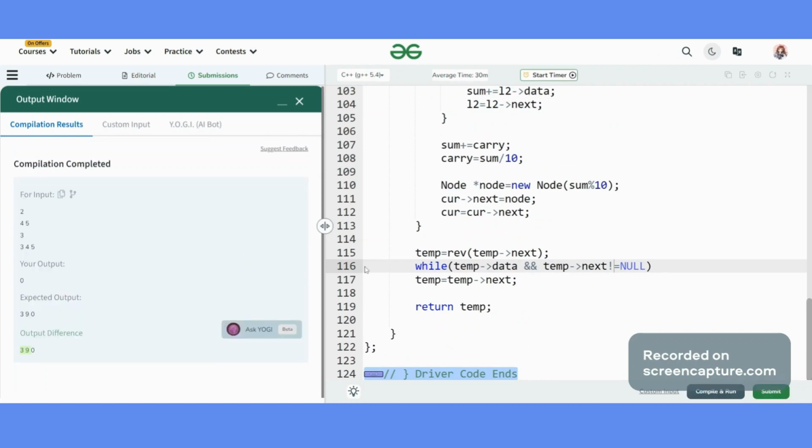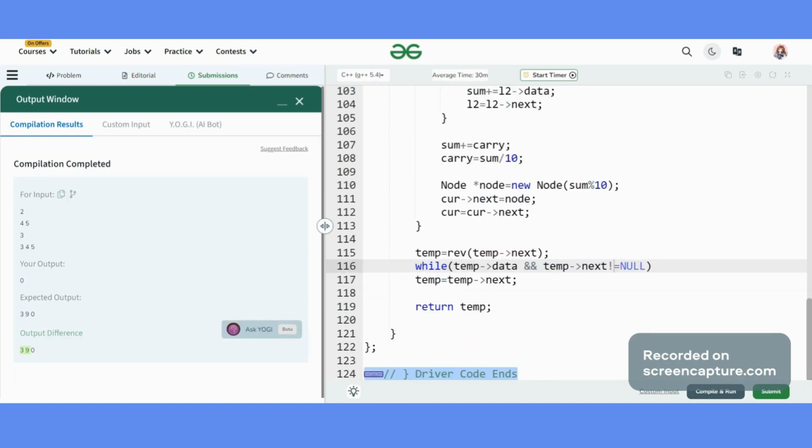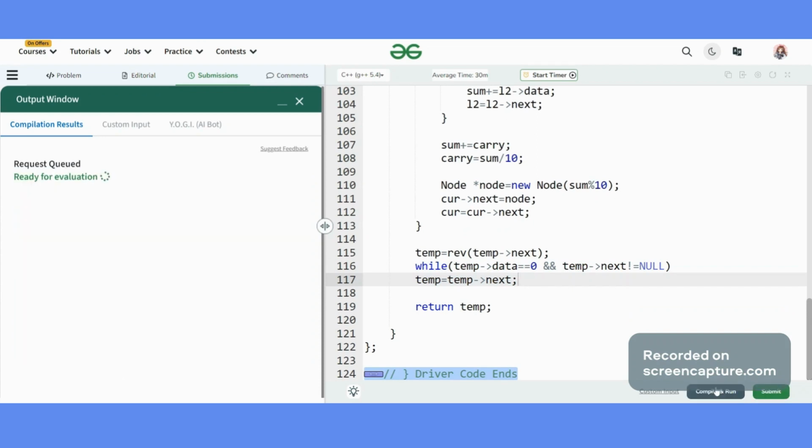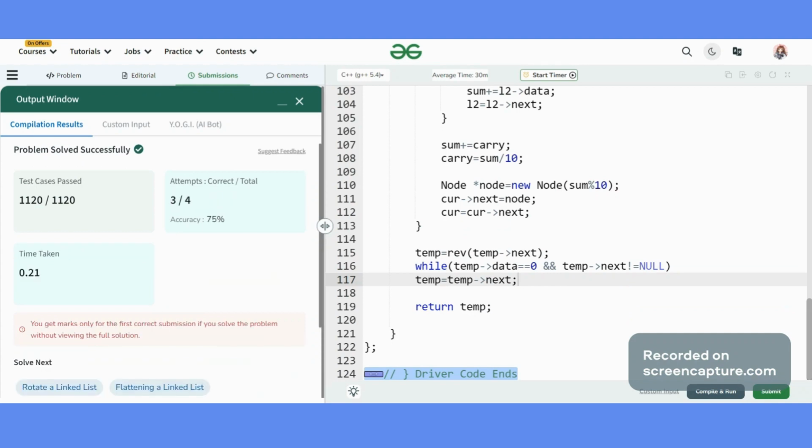Okay, now I'm not getting the output only. So let's see where I've made the mistake. I'm returning the temp here, temp next. Oh, it should be equal to 0 because we are skipping the leading zeros. I've skipped the whole linked list. That's why it was giving 0 as output, I guess. Let's submit. Yeah, the problem has been solved successfully now.